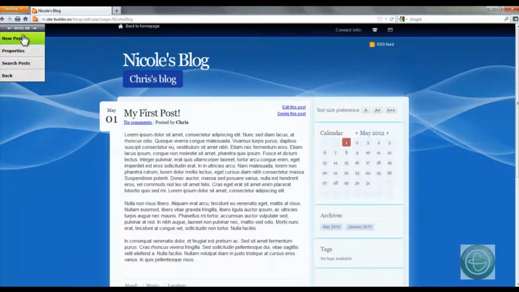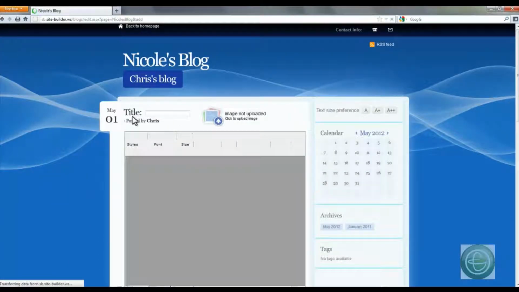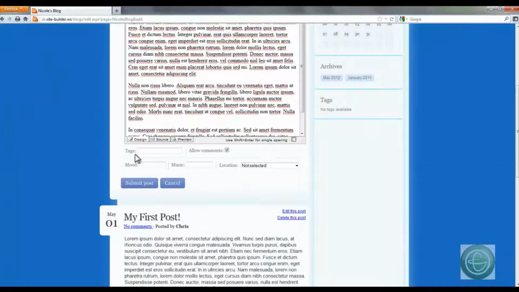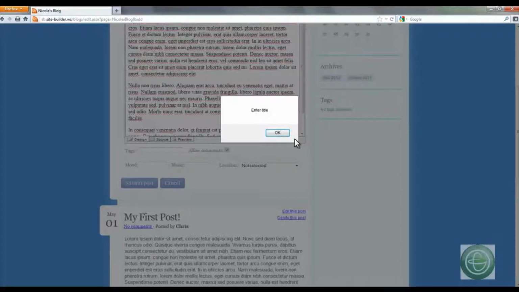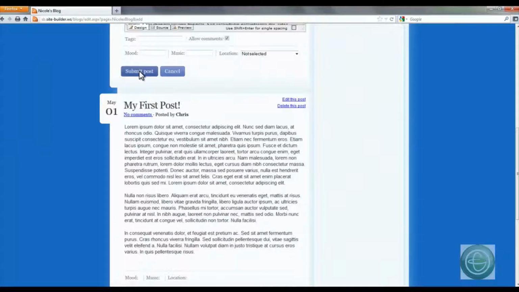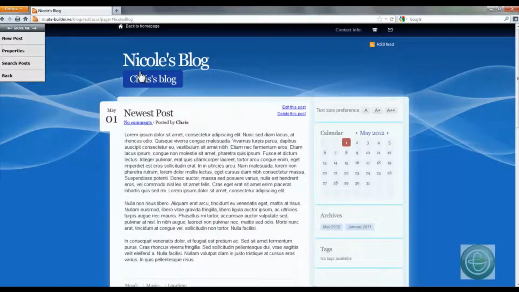So you can add your first post with this new post button. Simply type in your text. You can modify it, format it any way you like. So I'll put in more text. I'm going to submit post. Make sure we put in a title. And submit post. And just like that, our first blog post is up.